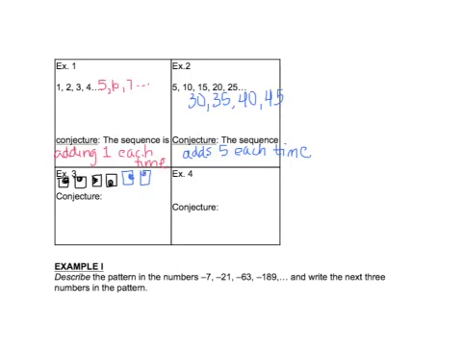So really I could have two conjectures here. My first conjecture that I can make is that every term rotates 90 degrees counterclockwise. That's one possible conjecture, so you might not always have the same conjecture.